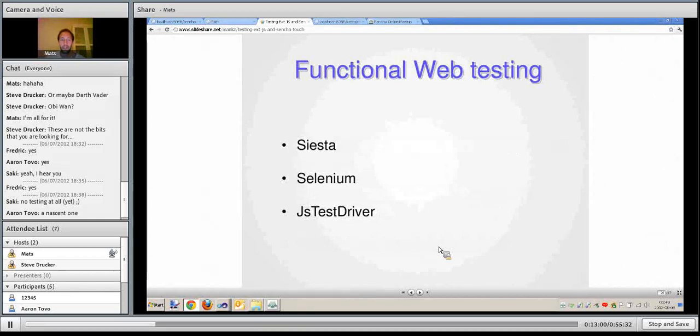And again, there's lots of tools. I'll just mention a few. Selenium is probably the one most of you have heard about before, which is sort of almost the industry standard. It has a huge community, open source. So there's also JS Test Driver, which was written by a guy who works at Google. And then, of course, there's Siesta. So Siesta is basically a mix of unit testing, and it also handles functional testing.